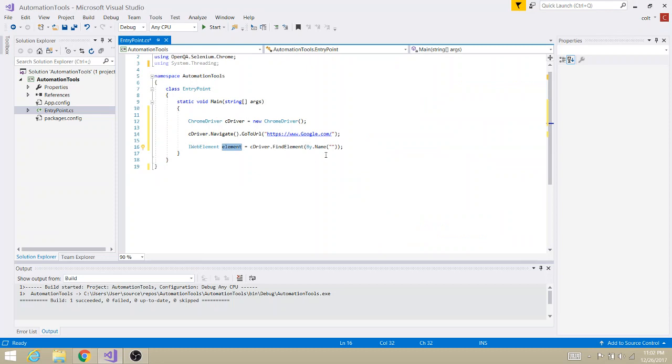So it's Q. So we're going to go right here, and we're going to put Q. We're going to go down. What we're going to do is a conditional statement, an if, to be precise. We're going to do element dot displayed. Now it's going to check if the element is displayed. Now if it is, let's do console dot write line.